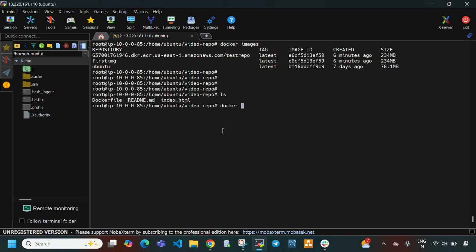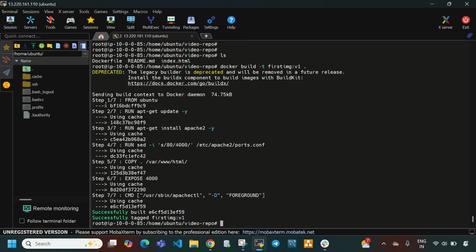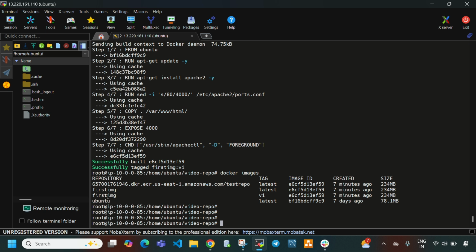Docker build -t, and the image name is first image. Now instead of latest, I'm going to change this tag to v1. Okay, so this is version 1. Here you can see the image has been built successfully. Now let me hit docker images. Here you can see first image and the tag is v1. So imagine this is a Docker image with different versions. That means you have modified your Dockerfiles and built your Docker image with different tags.